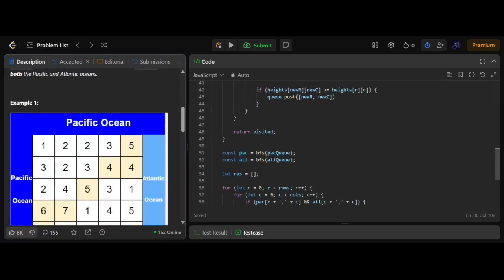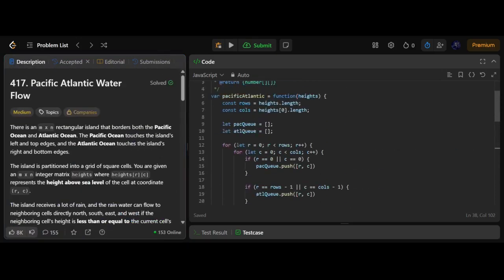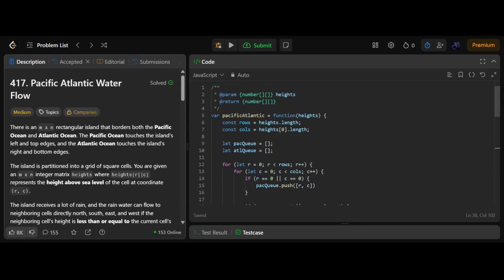So in terms of time complexity, this is an O of m by n time complexity and O of m by n space complexity, where m and n are the number of rows and columns in our grid.